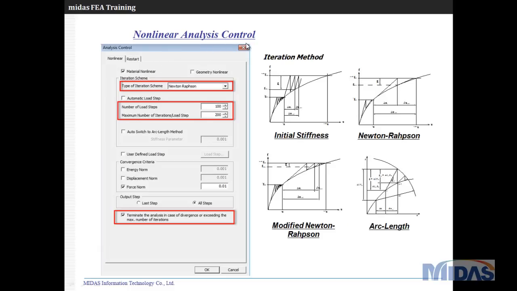In the nonlinear analysis control, we have to select our iteration scheme. Midas FEA provides four different iteration methods: initial stiffness, Newton-Raphson, modified Newton-Raphson, and arc length method. It is the user's choice what to use, but for this specific purpose one can use Newton-Raphson to be efficient. But if crack propagation is being done for a case where the load is of cyclic type, then the arc length method would be more appropriate. We can provide our convergence criteria, and we can check on if the analysis terminates.